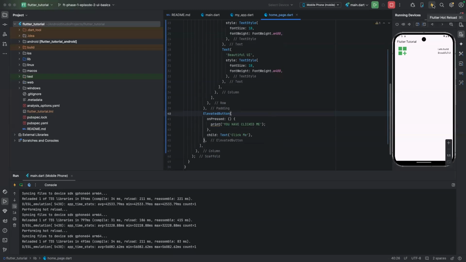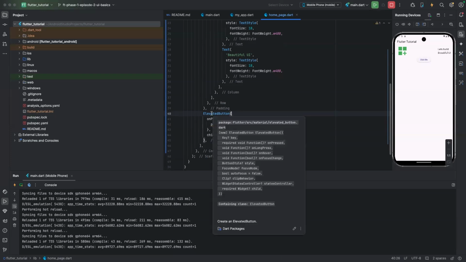Let's try to run to hot reload. Now the button is here, too small. So as I mentioned again, everything is a widget. Now this elevated button is a widget, but it has properties we can make use of. On press, we are done. On long press, on hover, depending on how your design is. So we can look for child, we have child, and so what else do we want to look for here?